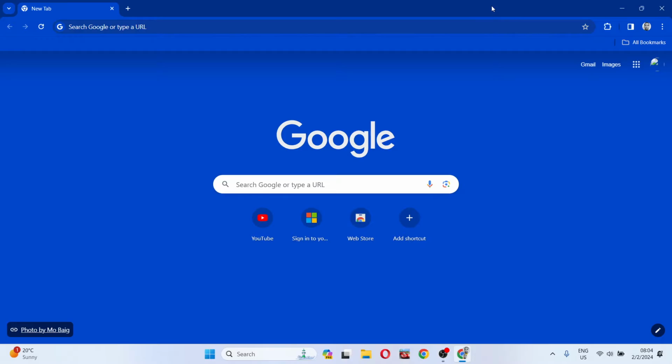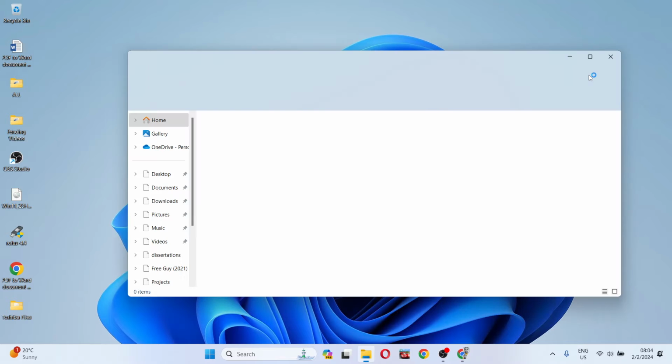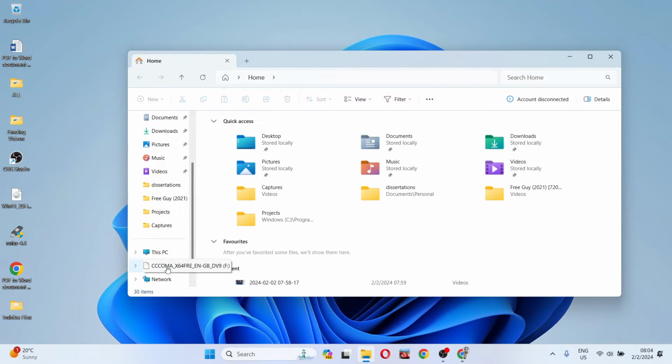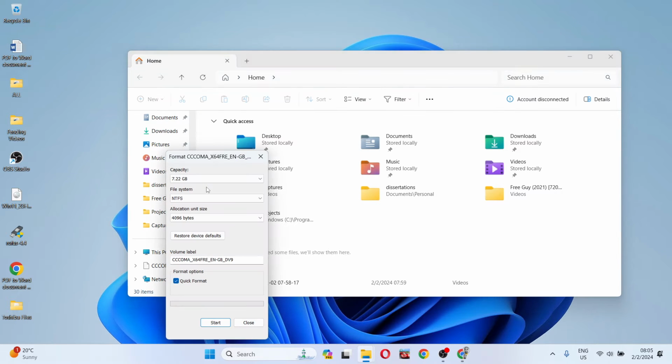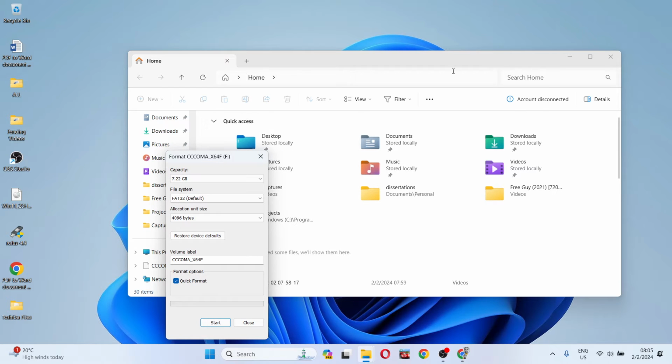So let's do it. Okay, now that we're on the computer, let's take our flash and insert it into our computer. Okay, I'm going to navigate to the flash. Let me just scroll down and I'm going to right click and click on format. Now we want to format it as FAT32, right? And click start. Okay. All right, formatting is complete.